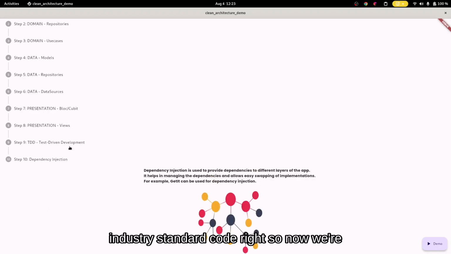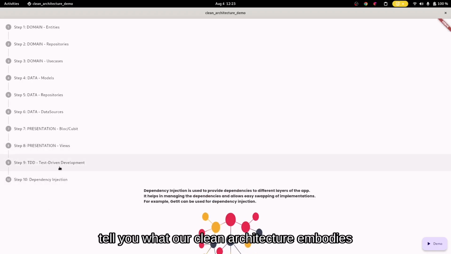Alright, so now we're done with explaining the clean architecture. Let me tell you how clean architecture embodies the principles of SOLID.